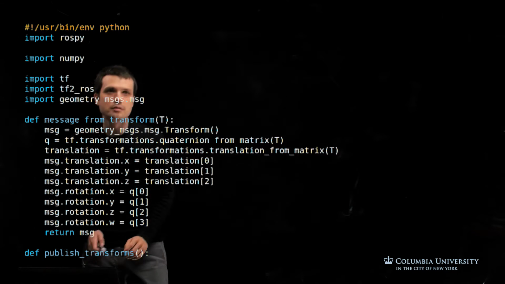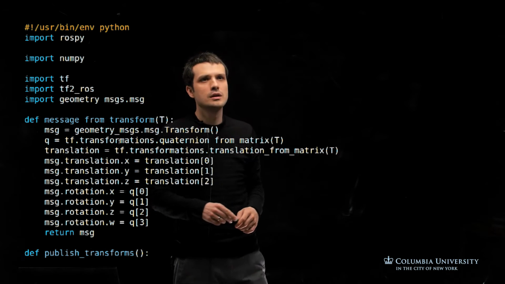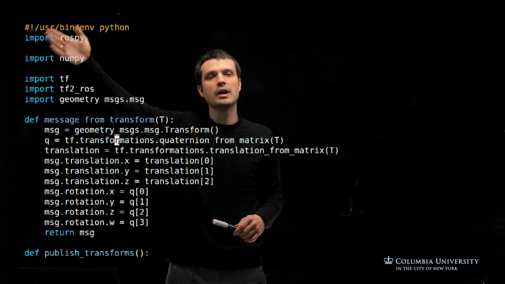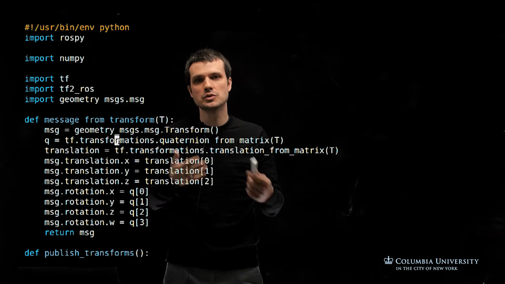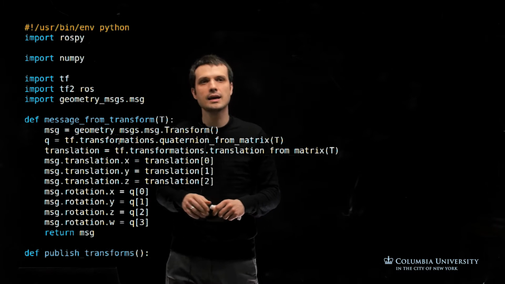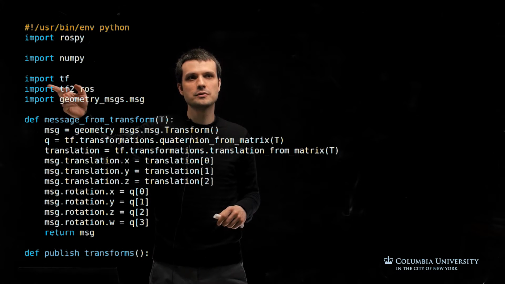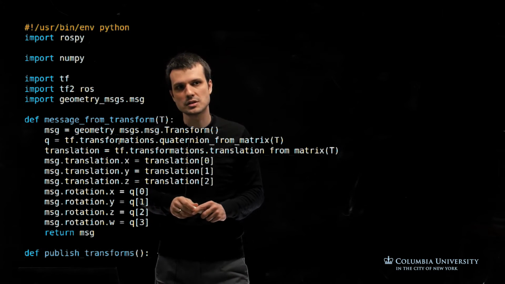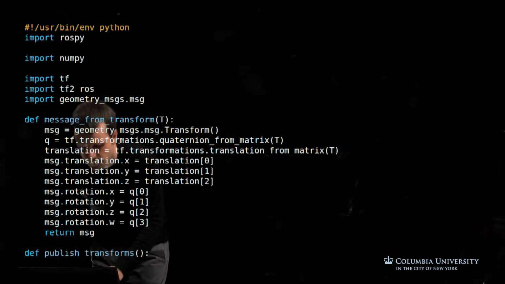It's Python ROS code. So first we import rospy, we import NumPy, which is used for matrix multiplications and things like that. We're going to need TF, TF2 ROS, and geometry messages. Okay, so those are our imports.